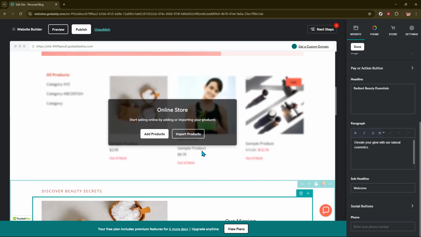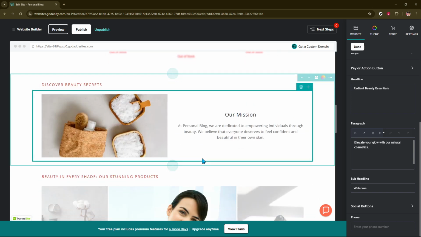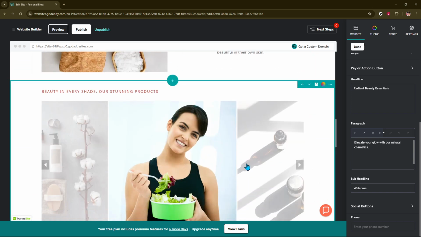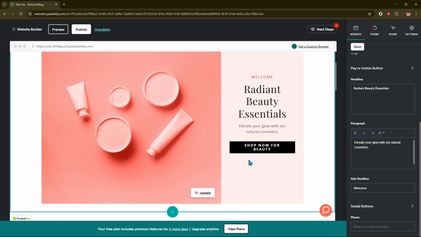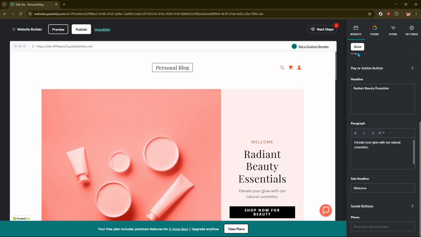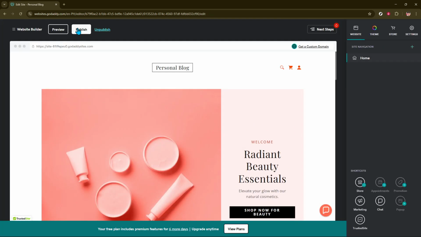Once you're satisfied and confident with your edits, it's time to make these changes visible to your audience by clicking the publish button. By doing so, all the modifications you've made will go live. And there you have it, a refreshed website ready for your visitors to explore.